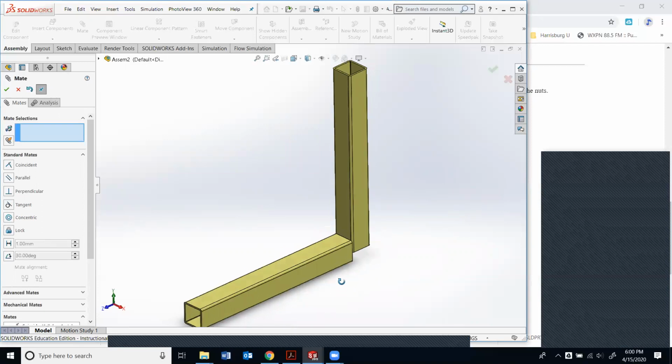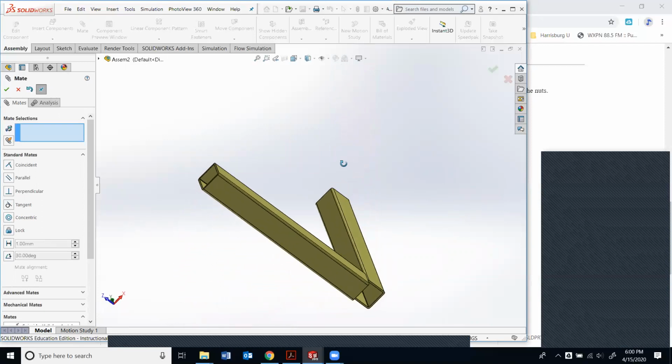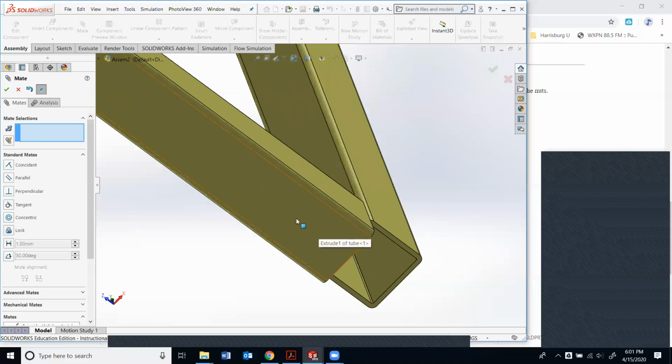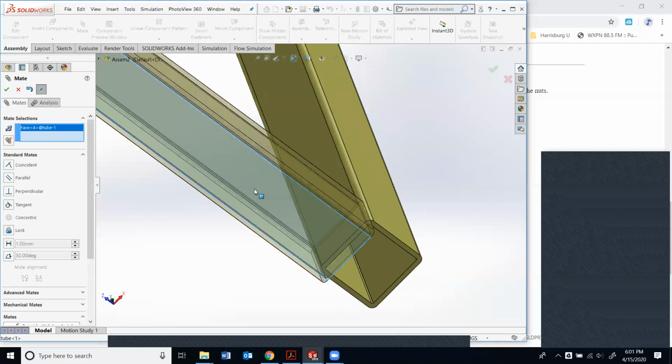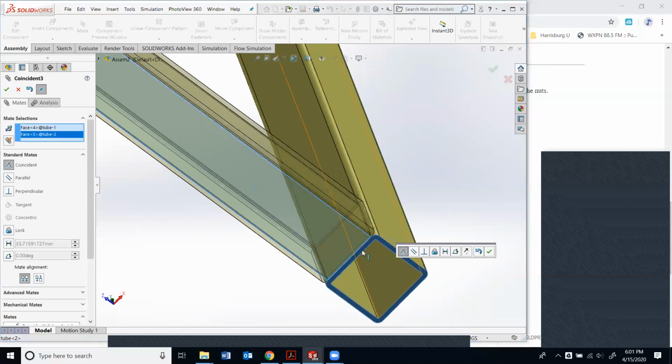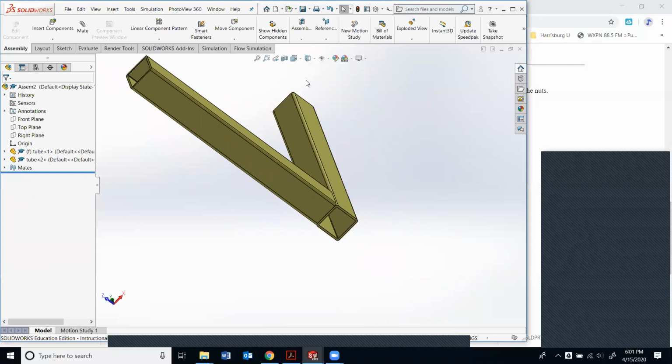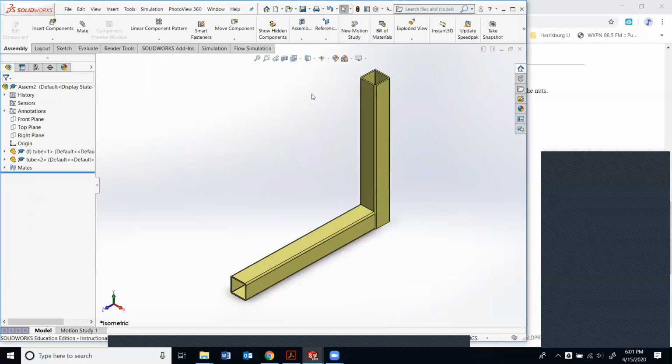Now middle mouse button, spin it straight up. Zoom in. You want to click on the bottom of the laying down one. You want to zoom in and click on the bottom of the standing up one. So that this lines up with that. And then hit the check mark twice. Go to your isometric view, Control 7. And you should have kind of like an L.